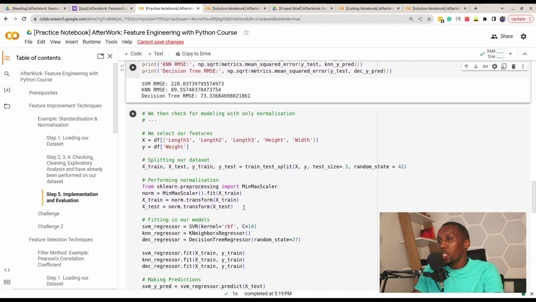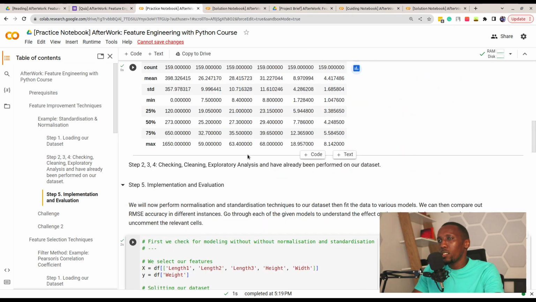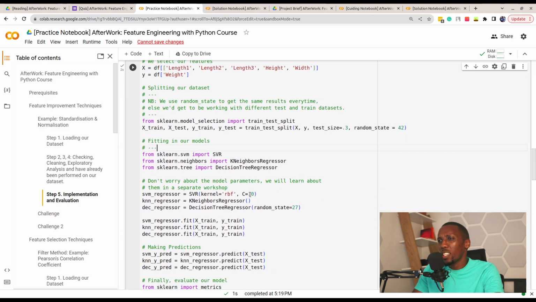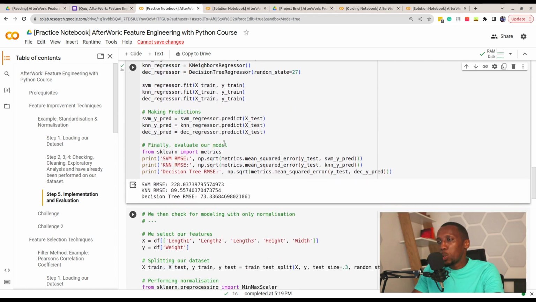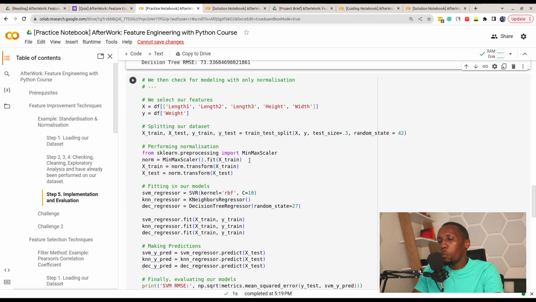But before I even do that, note that before you even perform some of the techniques that we have mentioned here, you need to check for maybe your data's normal distribution. You also need to check for outliers. You also need to handle missing values, etc. To know which particular type of technique to use. But for now, we're just doing it to see how that affects our performance.